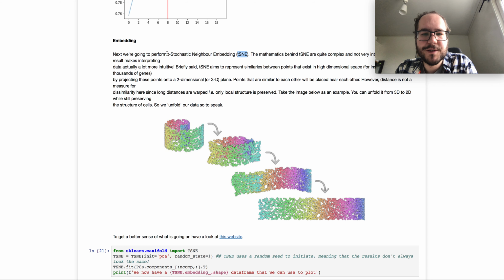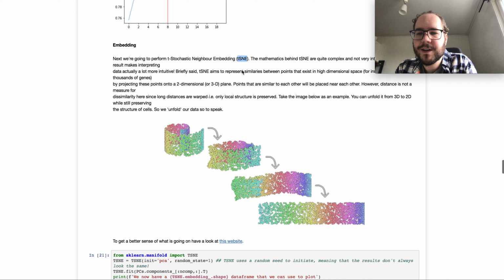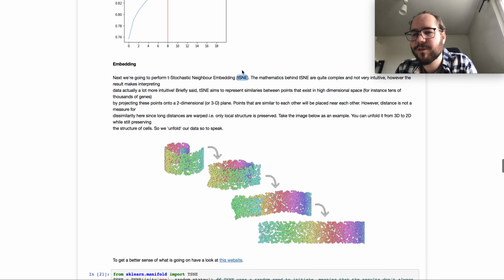So t-SNE stands for t-distributed stochastic neighbor embedding. And the mathematics behind this are quite complex. We won't go into that too much, but what we're trying to do here is preserve local structures. Between neighbors, neighbors are data points that are most similar to each other, while letting go of the more distant data structure a bit further away.